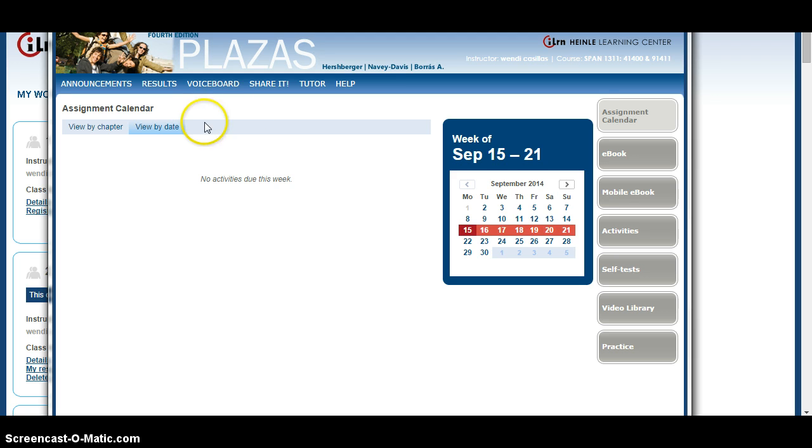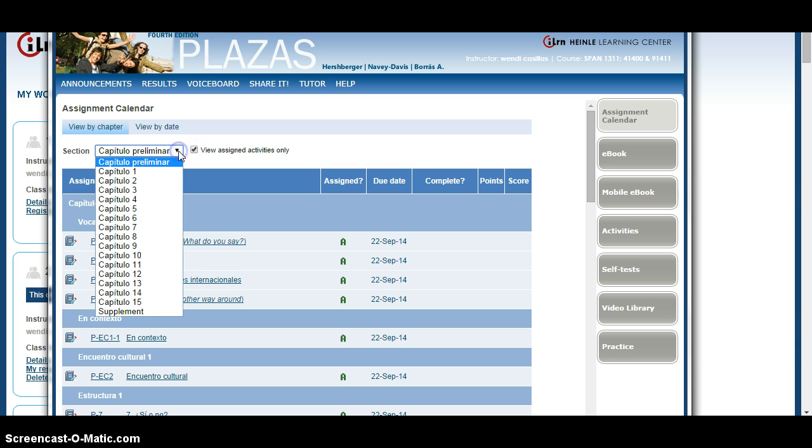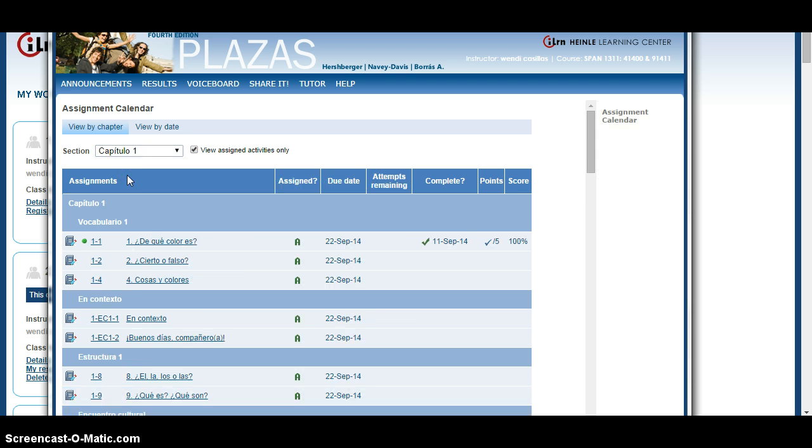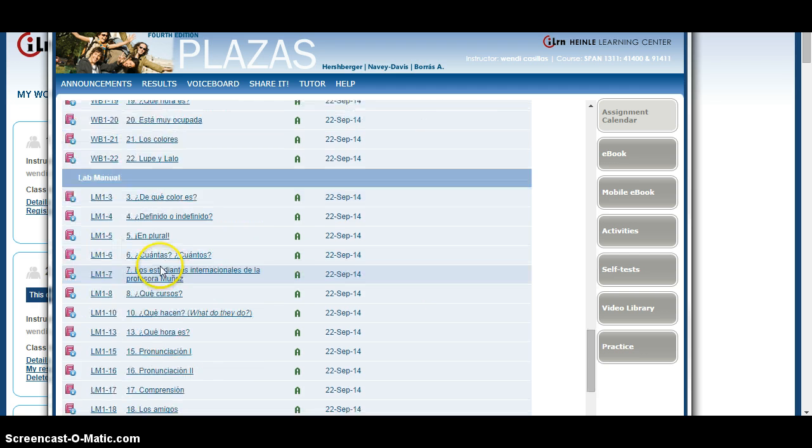So be sure to change to the View by Chapter tab, viewing pane, and then select whichever chapter you would like to look at. Here we have Capítulo 1, and that shows you everything due in this chapter.